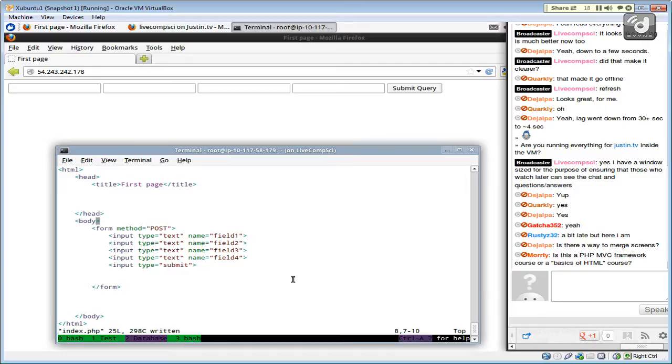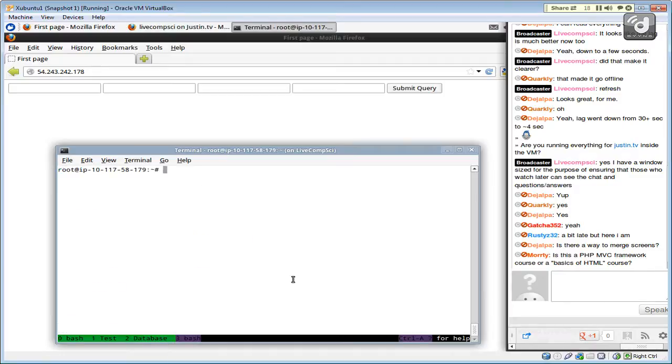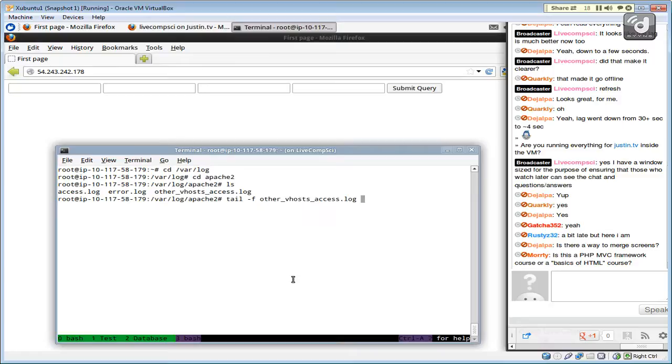So very briefly, let me jump over to this other screen, which I did by pushing Control A and then N. And let me go into this directory, var/log/Apache2. And you'll notice that there is a file here called other_vhosts_access.log. If I type tail -f other_vhosts_access.log, what it'll do is it'll show me, actually let me just see something here.